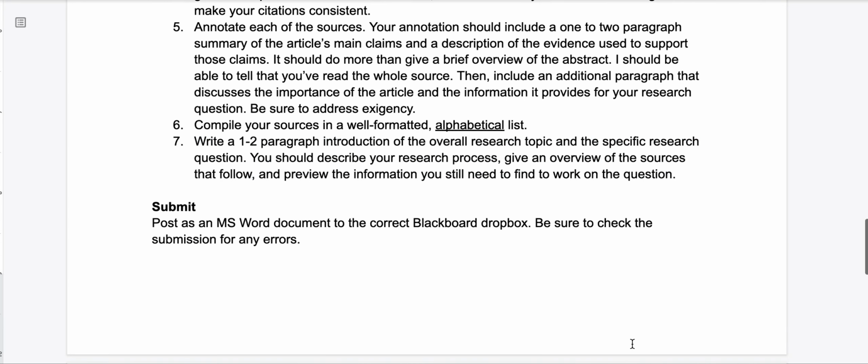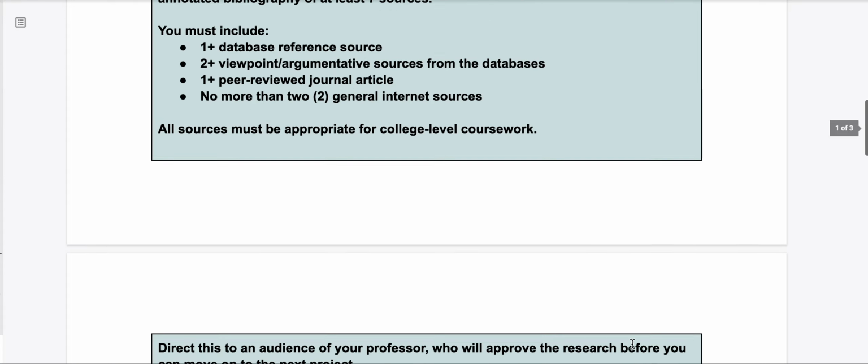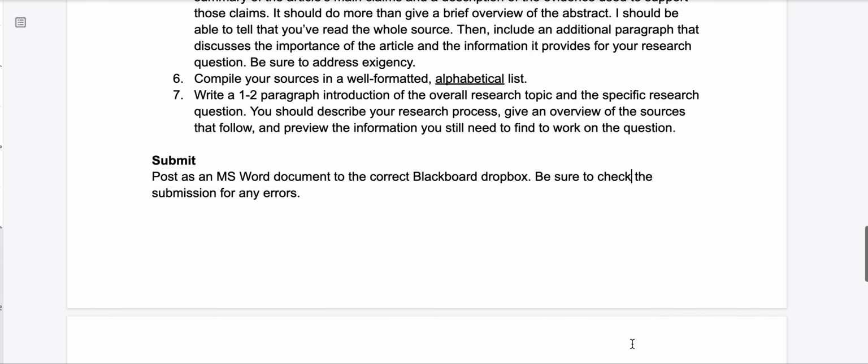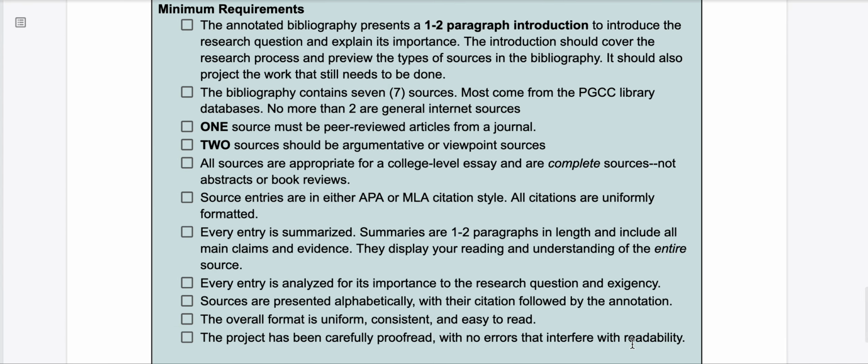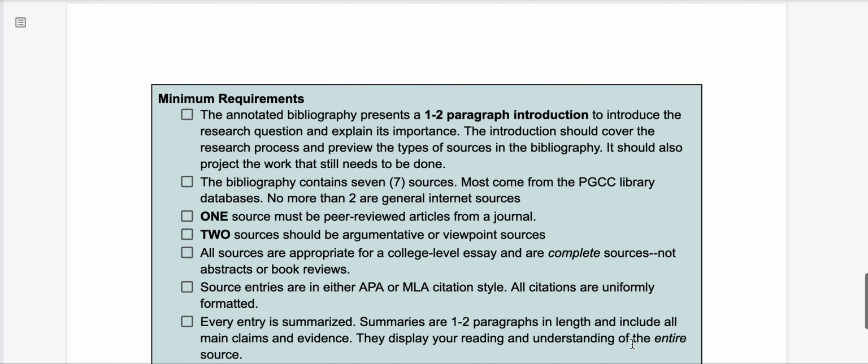Like all of our work, you're going to post your bibliography as a Microsoft Word document to the correct Dropbox online. And you'll be sure to check your submission for any errors before you do. There are a list of minimum requirements in our assignment sheet. You'll want to make sure that you use that as a checklist for your bibliography.